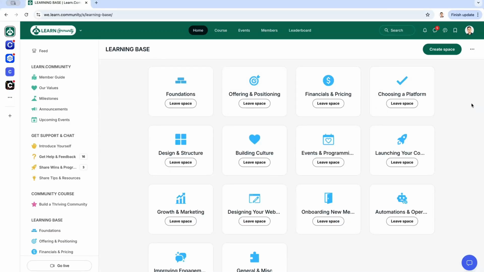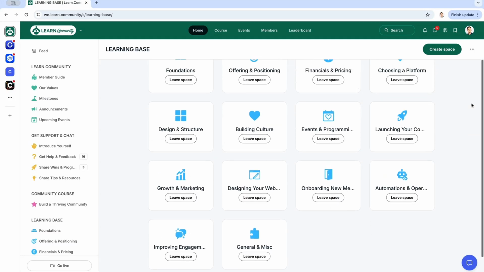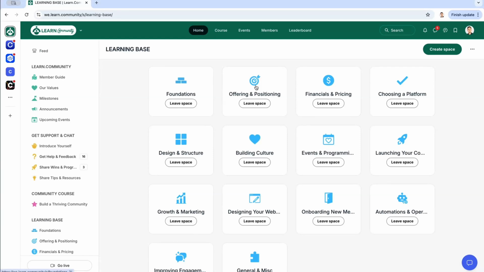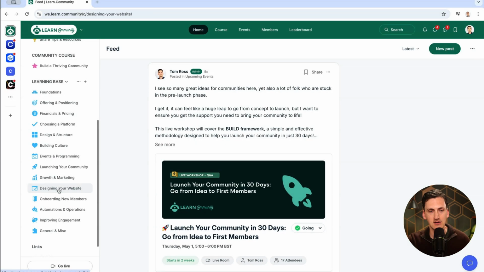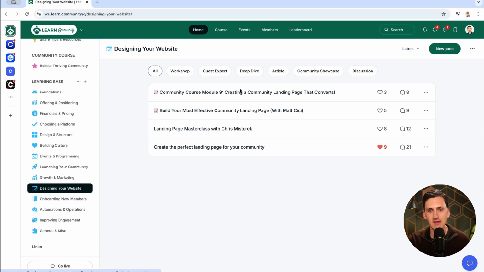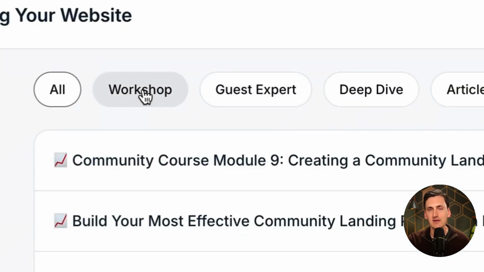This is where we can house all of our previous event replays, guides, articles, etc. There's 4 years worth of content here. So what I've done is I've organized it by category. This makes it way more intuitive for people to browse. Let's say someone wants help with creating a more attractive landing page for their community. They can click on Design Your Website, and then they can access past workshops, masterclasses, and even filter these by topics at the top of the space.